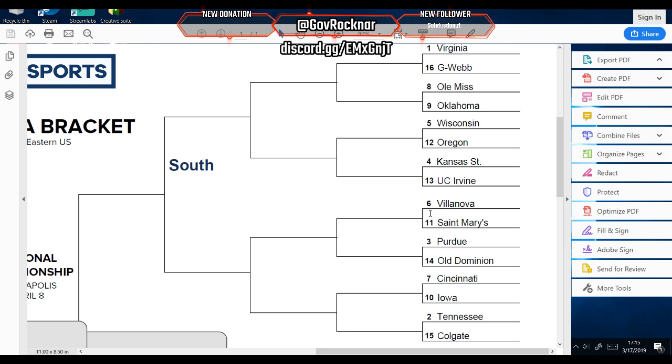So we've got Villanova going against St. Mary's. I'd say Villanova has an 85% chance of winning on that one. Purdue, Old Dominion. This is one that could probably go down to the wire, and I think Purdue wins it, maybe in overtime. Purdue, but only because I've been in Central Indiana and there ain't anything to do except play hoops.